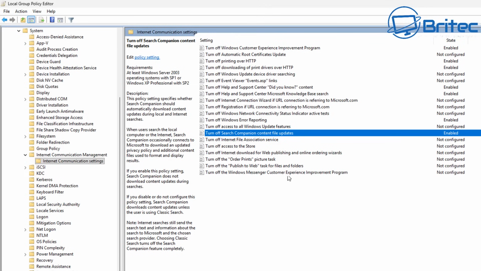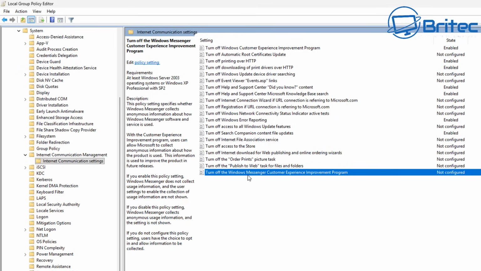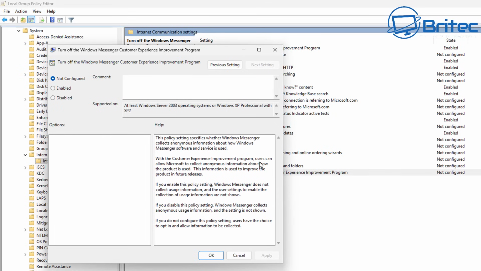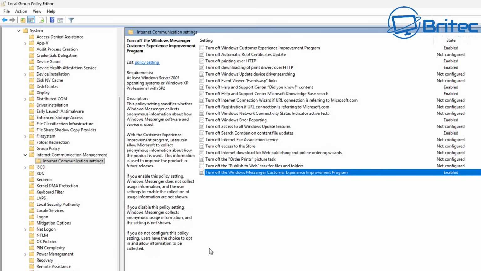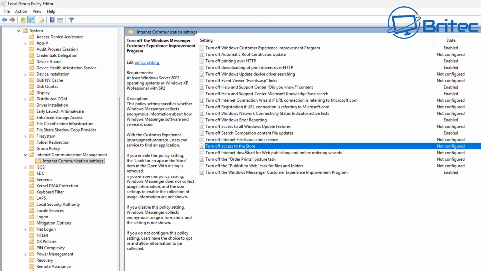And turn off access to the store and all that sort of stuff. There's loads of other stuff in here that might be something you need. I'm definitely turning this off. Windows Messenger Customer Experience Improvement Program, another one of their harvesting information from you sort of programs. So we're going to opt out of this and enable that feature so we don't have to send information back. So let's move on.